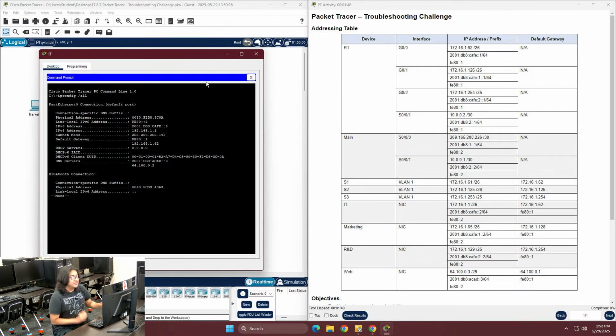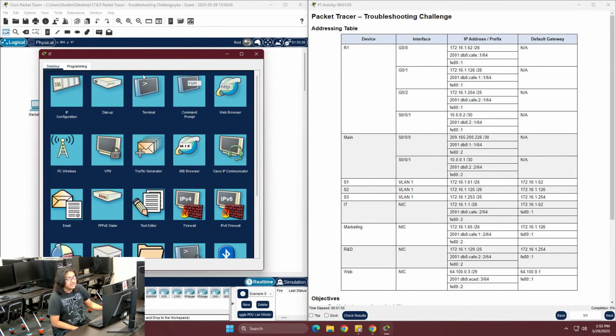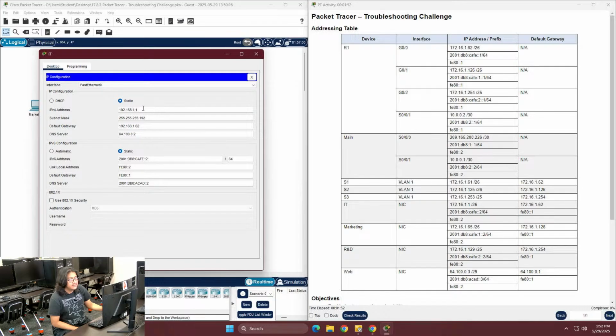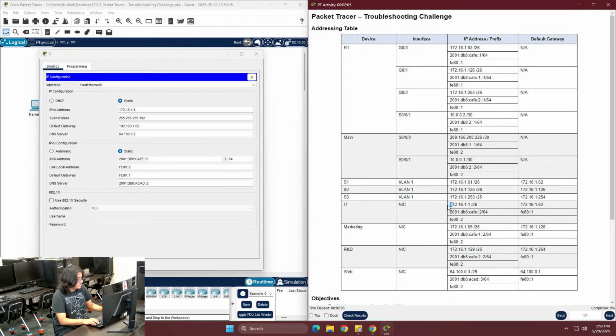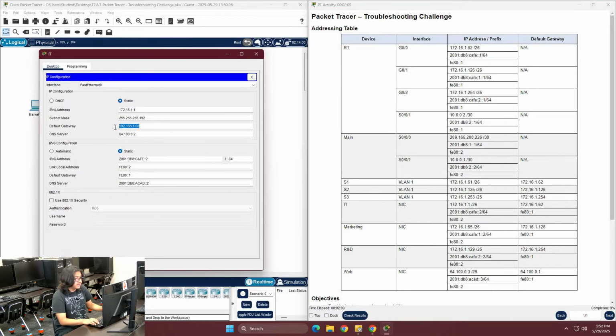So I got to break some news to you. That was all kind of useless because on these computers to simulate the GUI, they have these, which we can use to change the IP address. So we'll change that to the correct 172.16.1.1. This was fine, this was fine, that was fine.